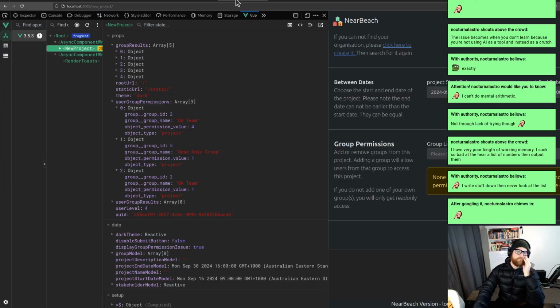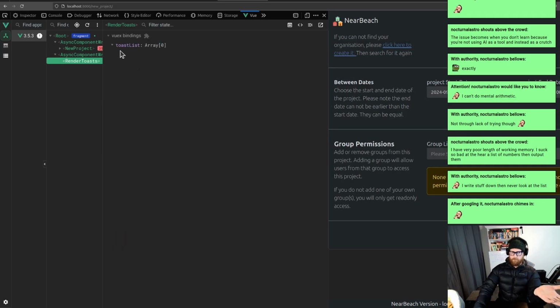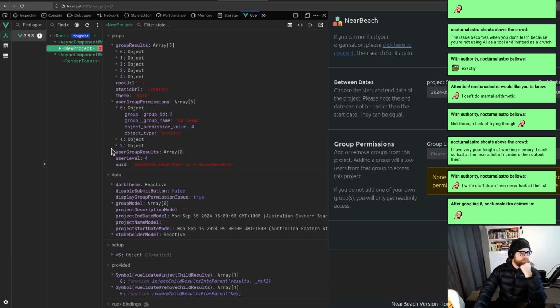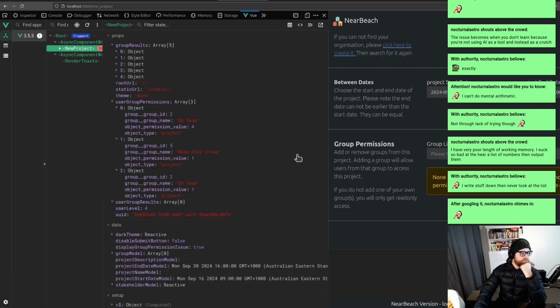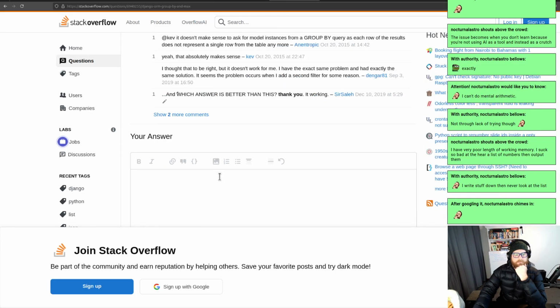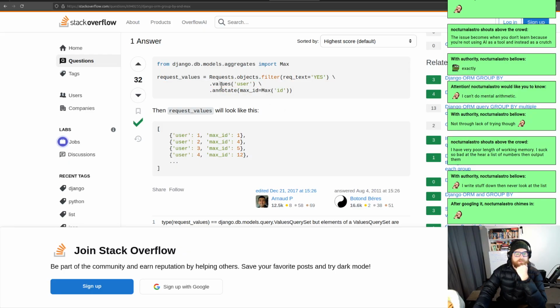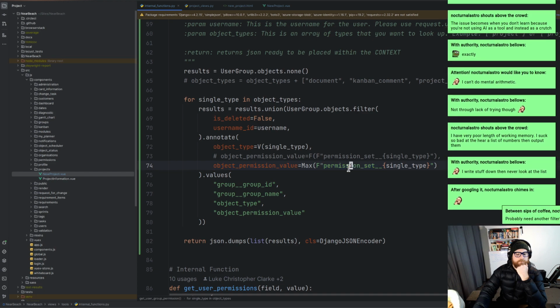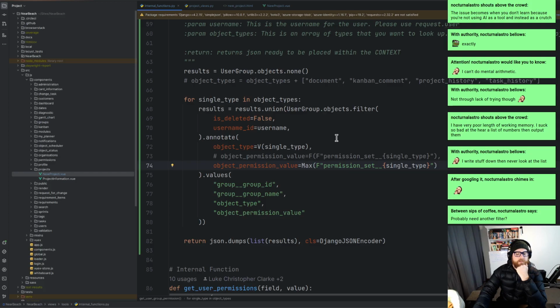I don't know if that will work. Only one way to find out, we'll just hit refresh. All right, we hit new project. We actually look at this user group permissions. So we've got QA team. Yeah, it's coming through with 2 values still. I was hoping just to pick the top one. Okay. Oh, I need to do values first. Yeah, I think you're right.